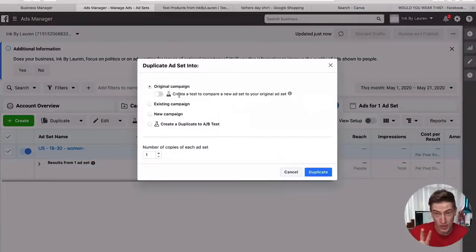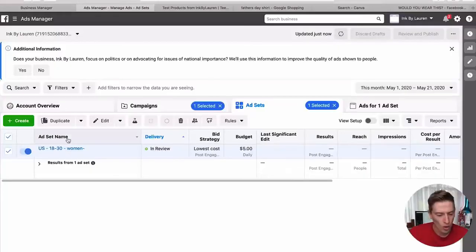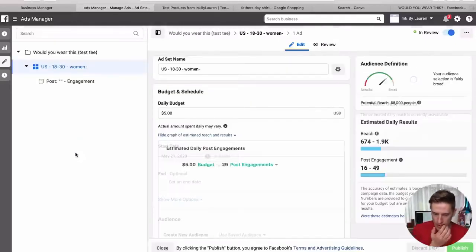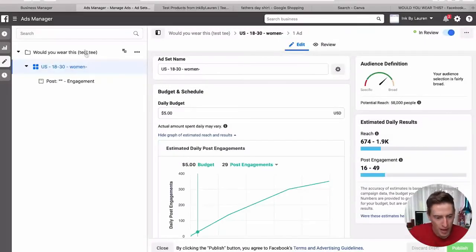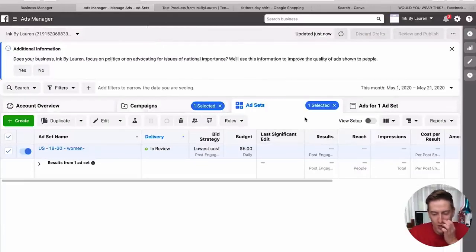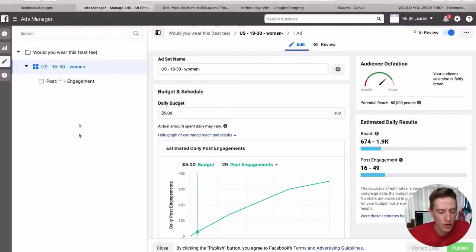Now, there's two ways of doing this. We can either do it like that, and then click duplicate over here, or we can open it so we can click edit and something will pop up along the side. Brilliant. Let's see how this has popped up along the side, and you've got it here. You've got your campaign, your, I forget what it's called, to be honest. You've got your campaign, you've got your ad set, and then you've got your ads. So let's do that again. You've got your campaign over here, your ad set, and your ads.